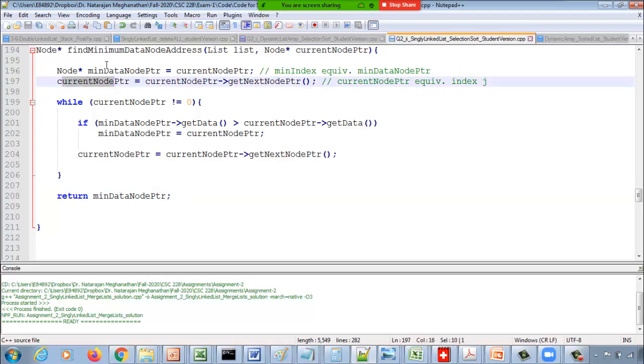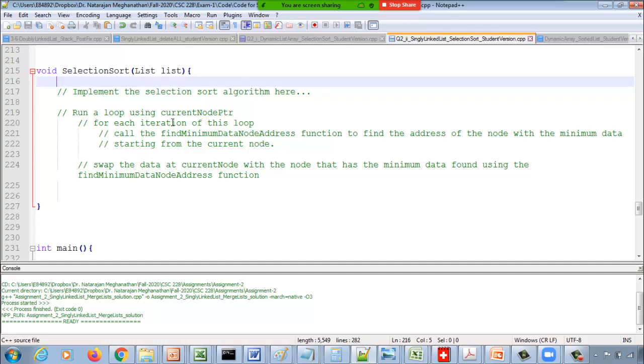So it starts from the current node and goes and finds the node with the minimum data and returns that address. So this current node pointer is different from that. This is within this function, the selection sort function. If you want to avoid confusion, you can name this current node pointer anything else. Okay.